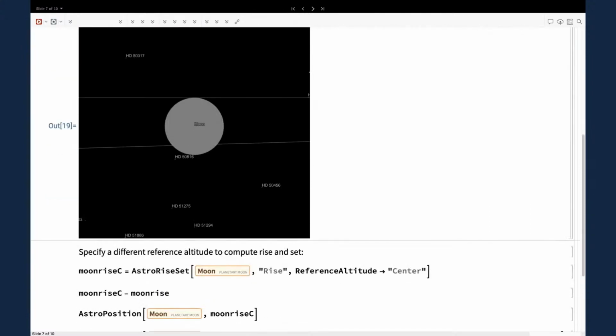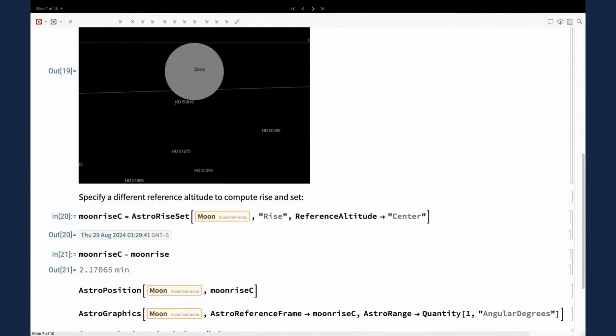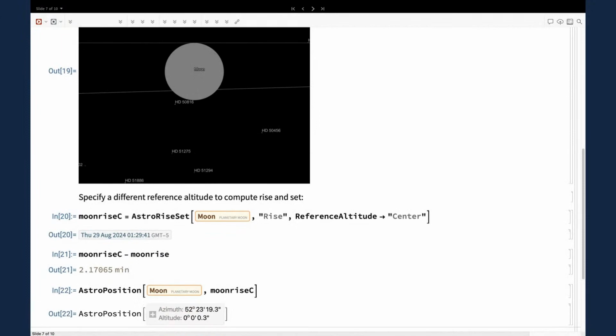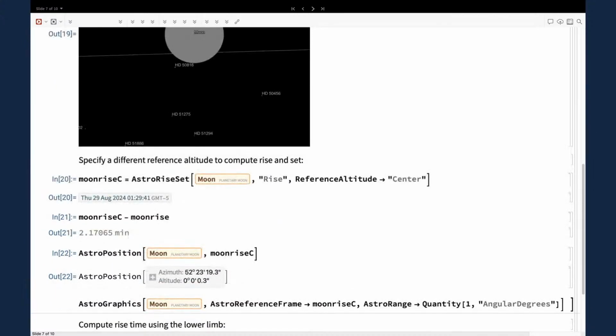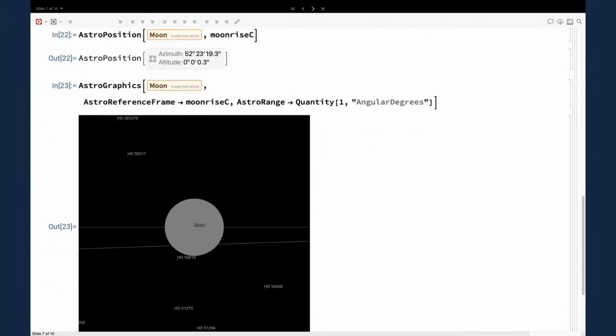So we can use the new option reference altitude to specify that we want the moment in which the center of the moon is at the horizon. So there is a difference of about 2 minutes, right? And now we see that the altitude is, modulo some numerical error, 0. That's exactly when the center of the moon is at the horizon.